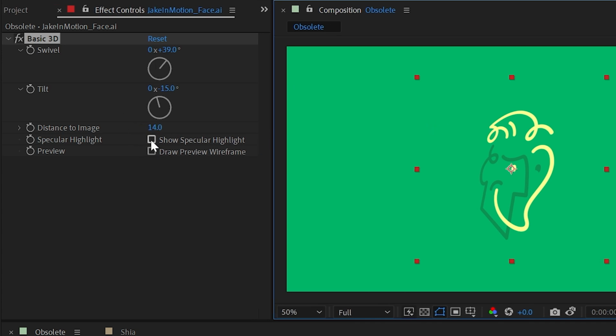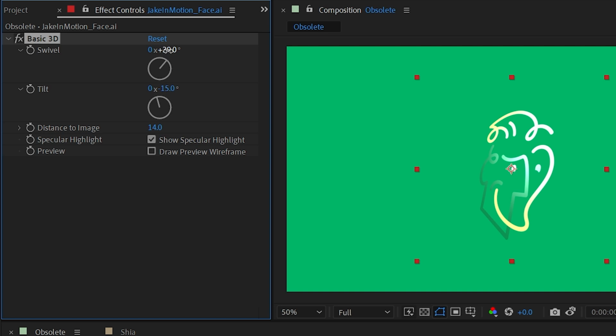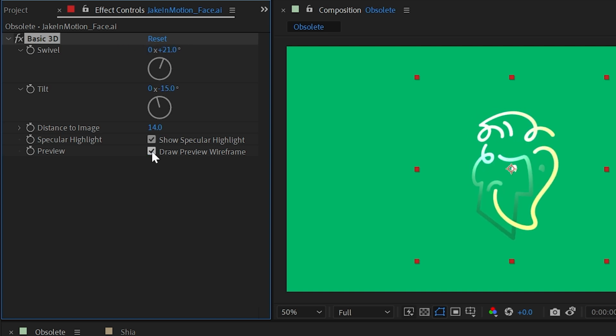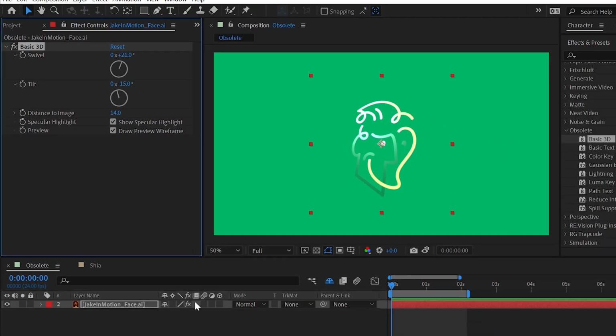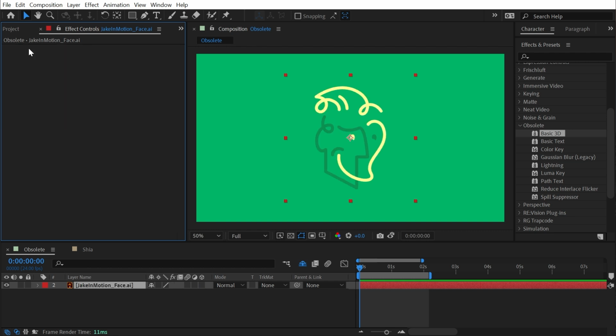And then two checkboxes, show specular highlight, which gives it a little bit of that nice little shimmer, and draft preview wireframe, which doesn't even seem to work anymore. Now, obviously, all of these controls have been replaced with actual 3D controls in After Effects, so you can forget about that one. Next up is basic text.